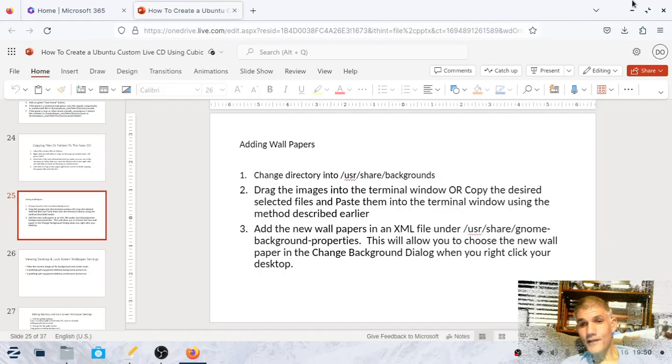Alright, now we're going to talk about how to add the wallpaper that we are about to download so that we can have a custom login screen as well as a custom background for the users or friends or for ourselves, whoever we're making this live USB drive for.